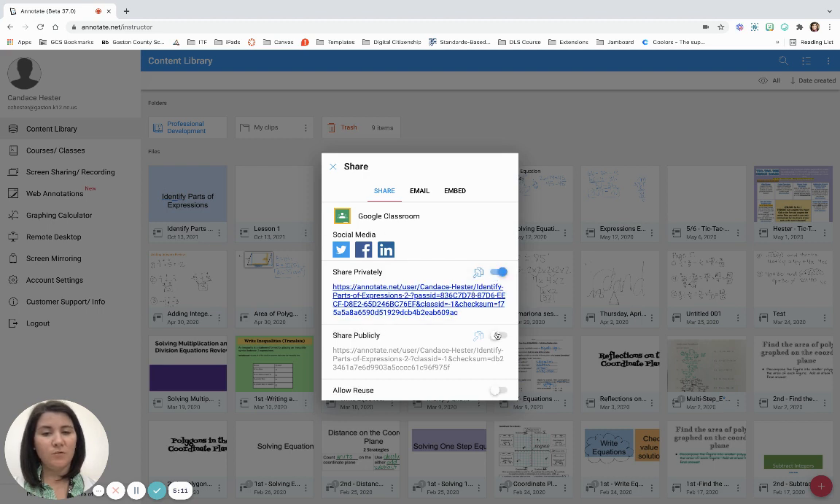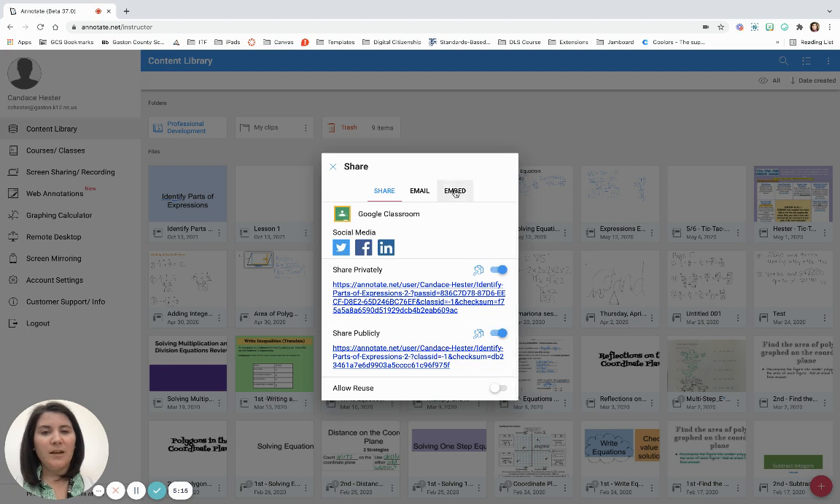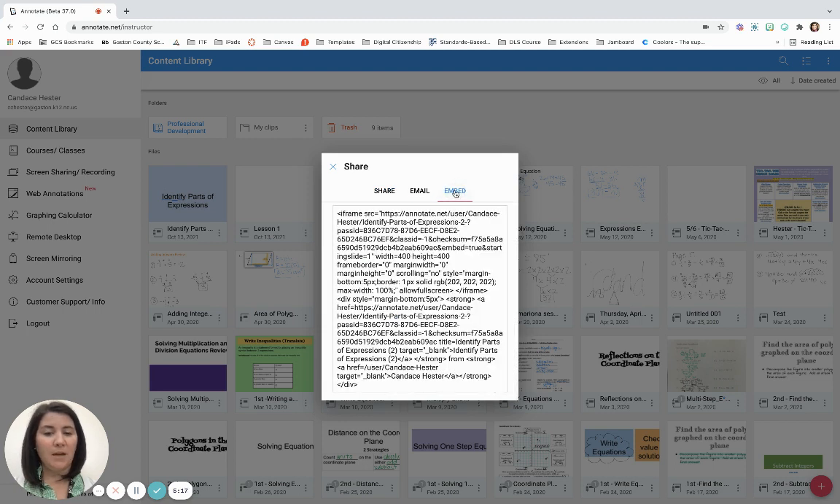You can turn that on. You have a public link that you can share, and there's also an embed code that you can take, and you can embed this into your LMS in order for students to be able to use it to reference it at a later date.